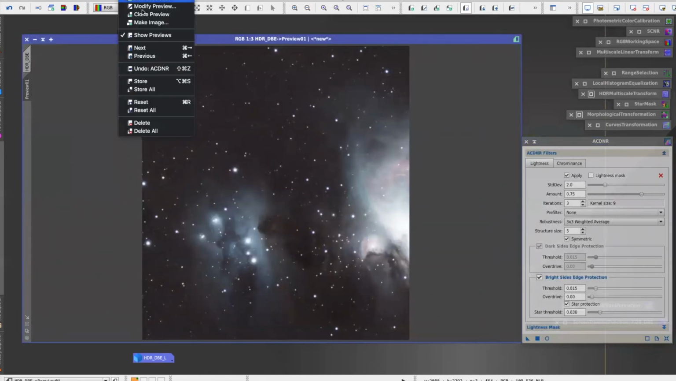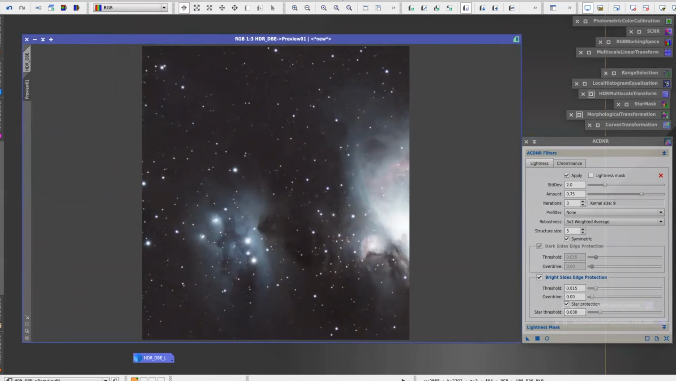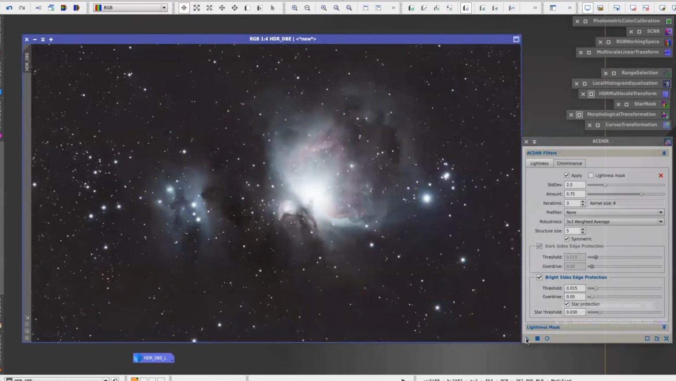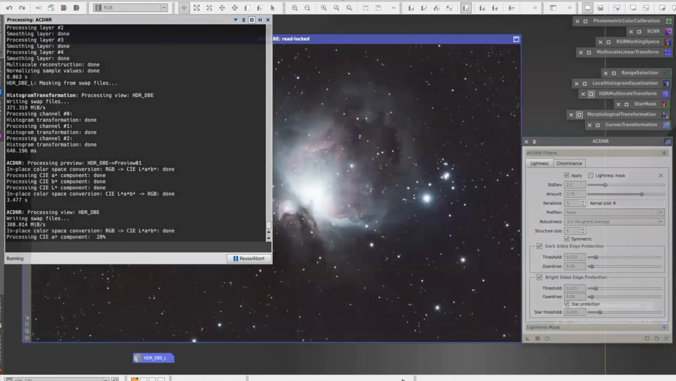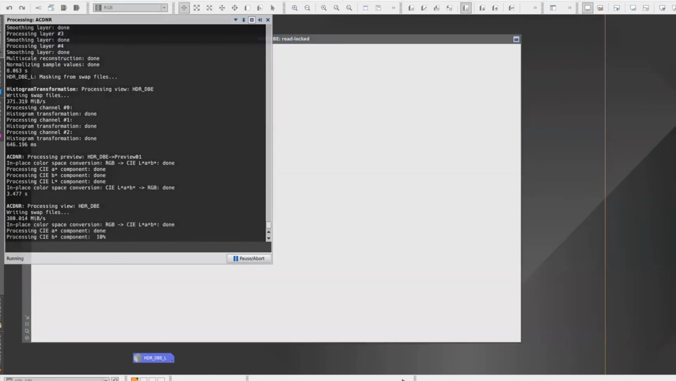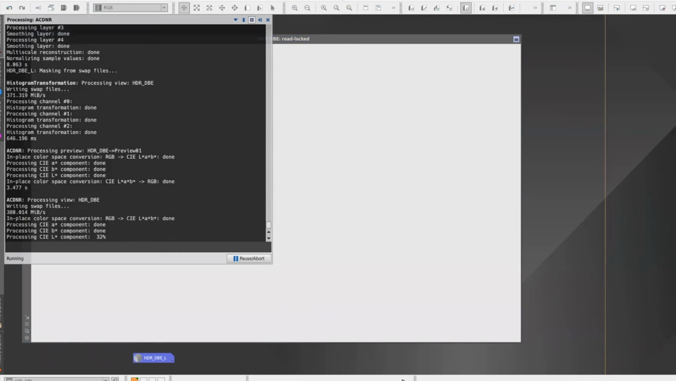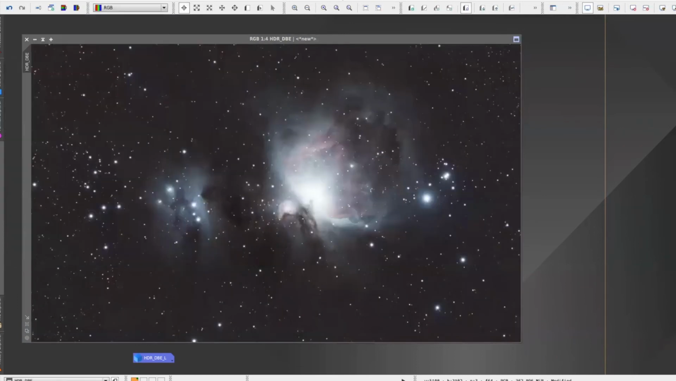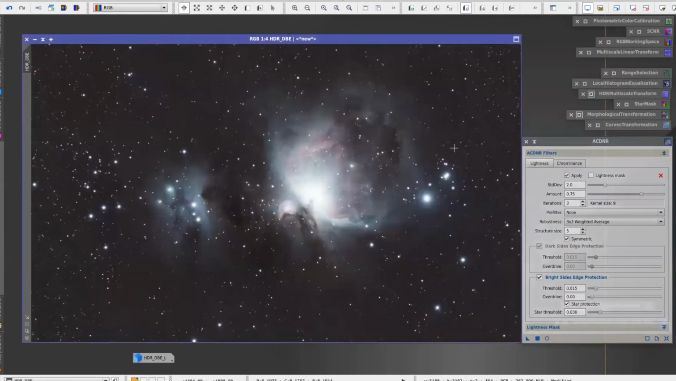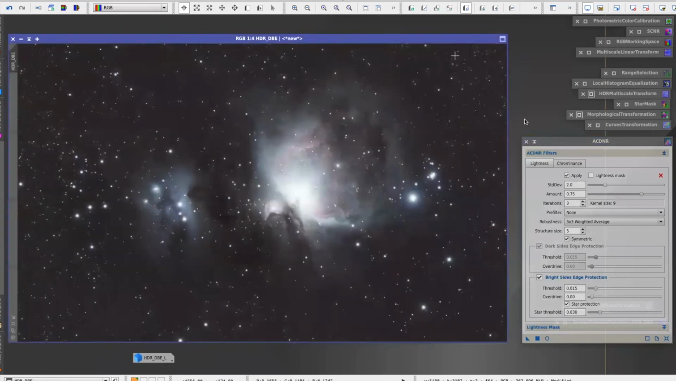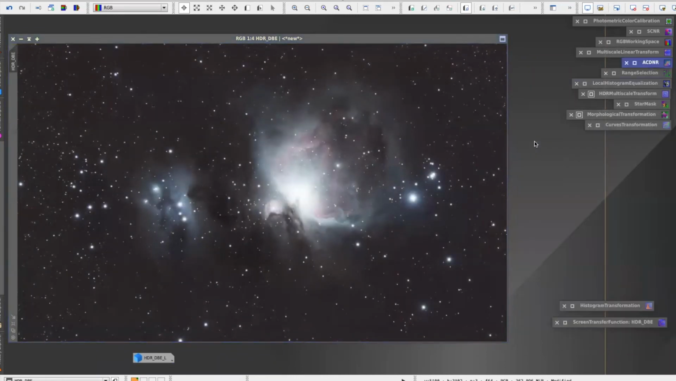Okay, so I'm happy with that. So I'm going to delete the preview and then apply that to our entire image. Okay, so that continues to look good. And we'll now minimize the ACDNR noise reduction.